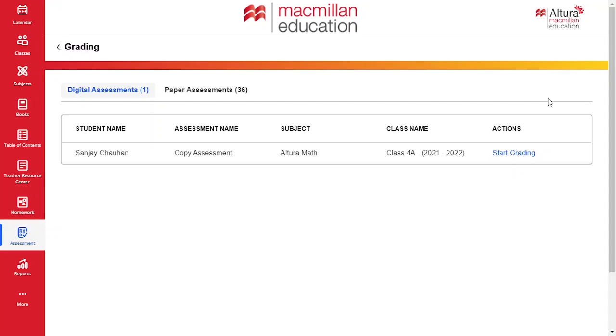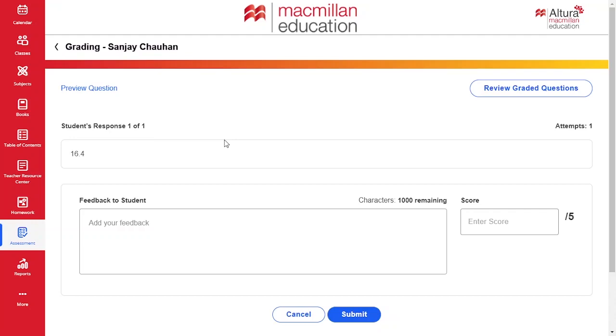So here you have the option to grade both the assessments, that is digital assessment as well as the paper assessment. The scores for the digital assessment once entered will create the report for the students to view immediately. Now click on Start Grading. So this will bring up the questions that are available for the grading.